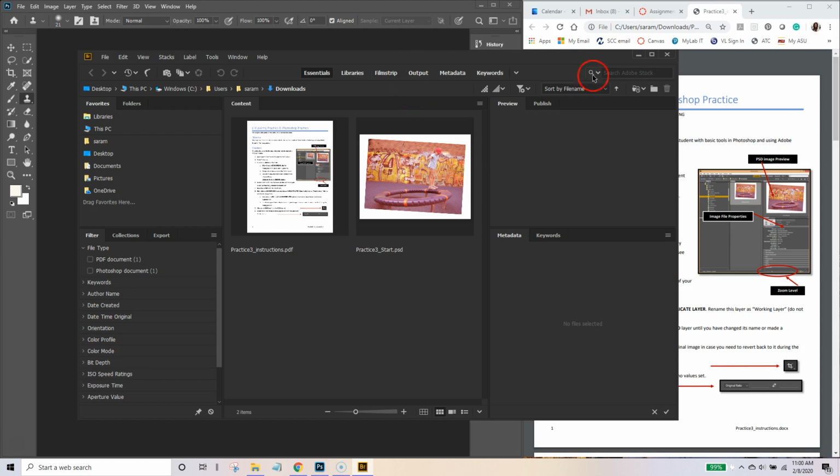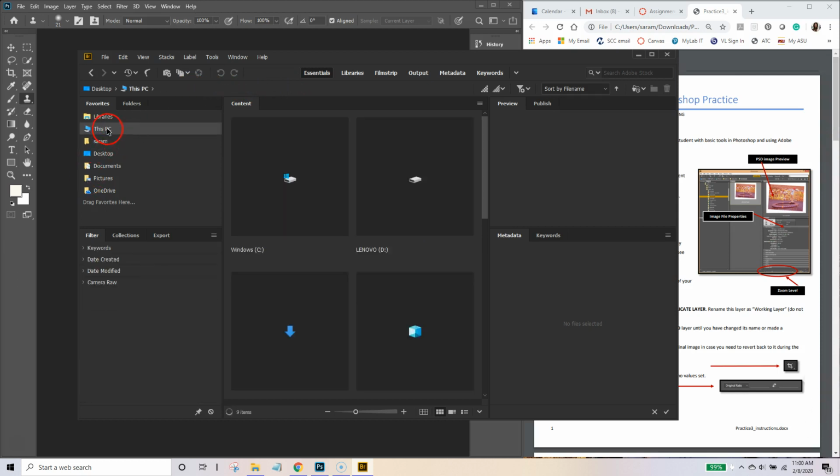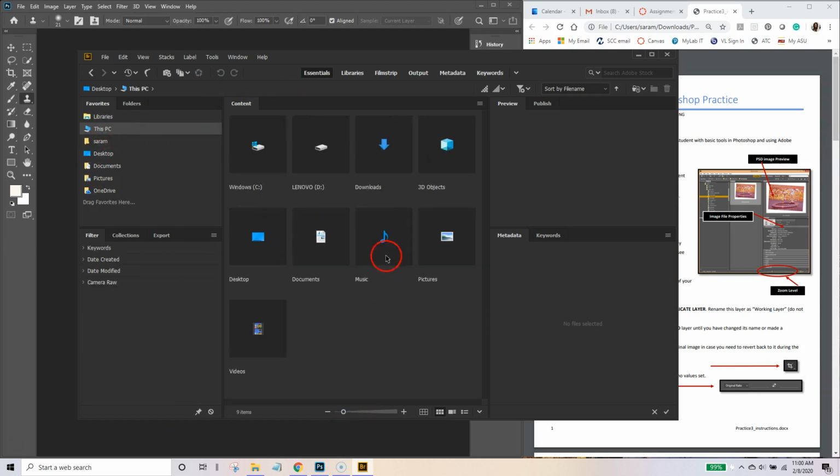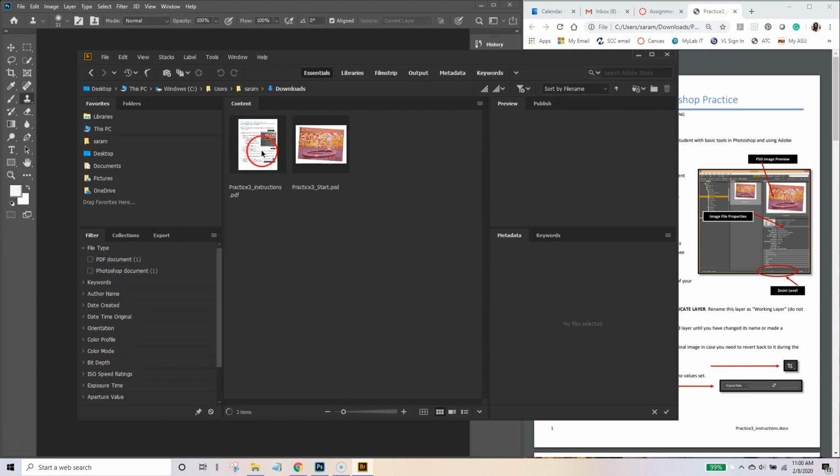So you want to go ahead and navigate to wherever you've saved your file. I happen to save mine in my downloads. If I go to this PC, zoom down a little bit, and I can open up the downloads, you can see there's the instruction file and there is the practice file.